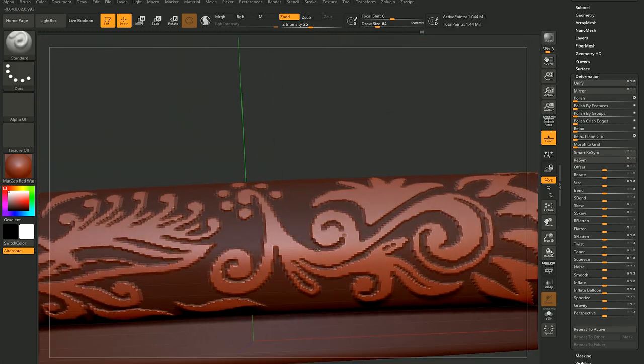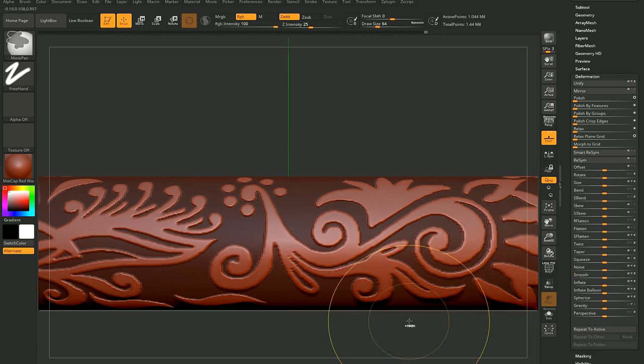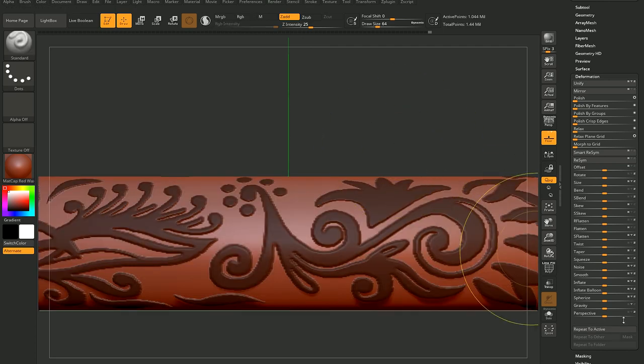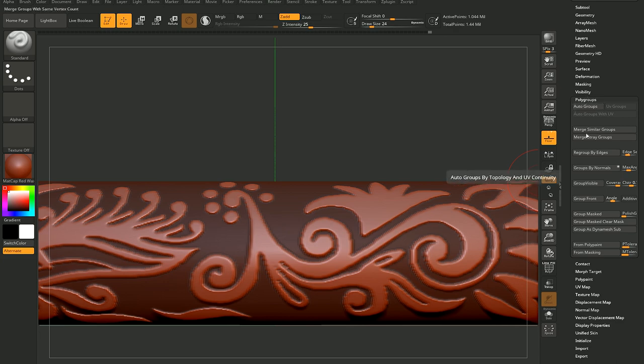We'll smooth it out. Smooth a little bit more. Smooth. After that we will invert the mask selection and again smooth the inverted mask a little bit, so we will get soft arches of this design.